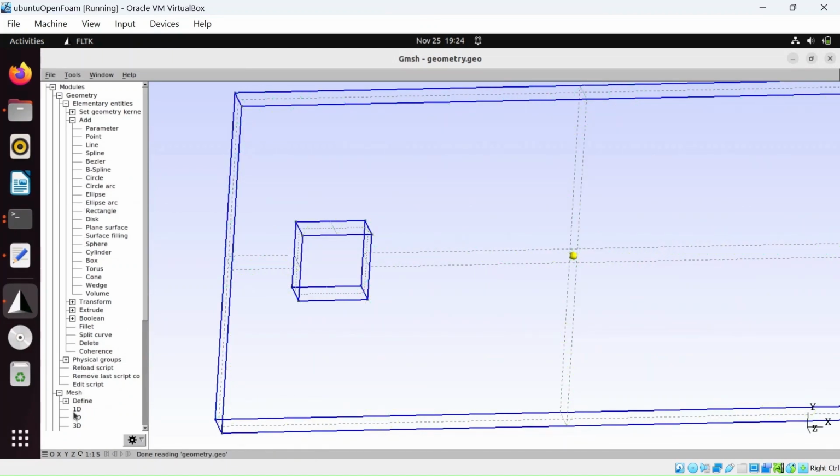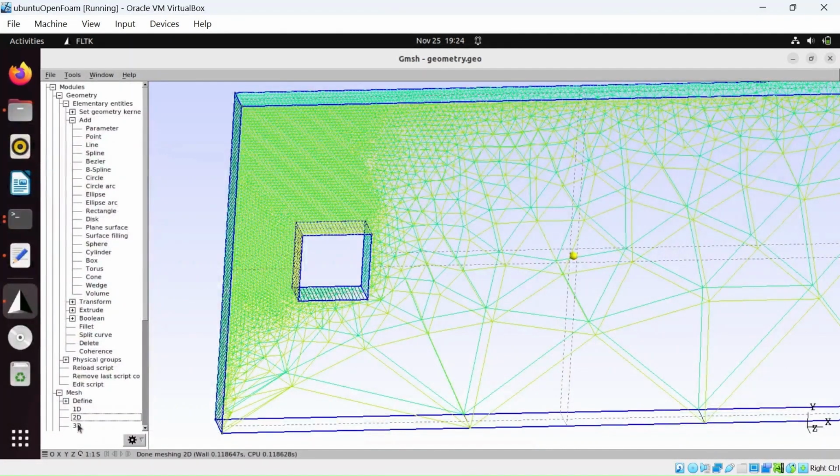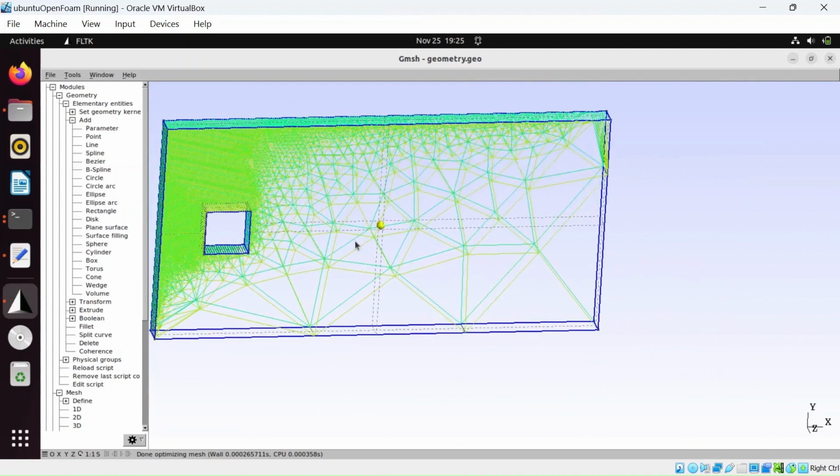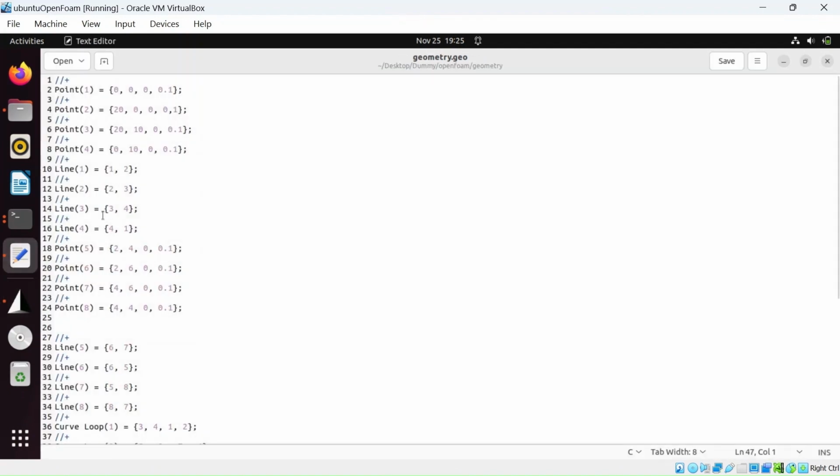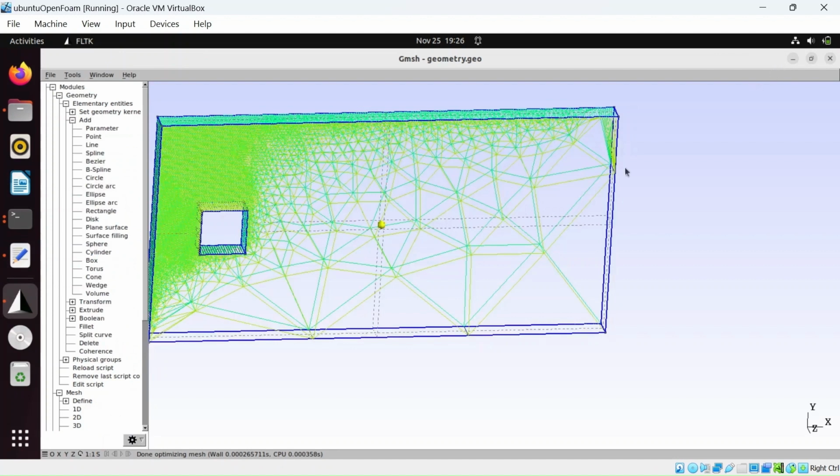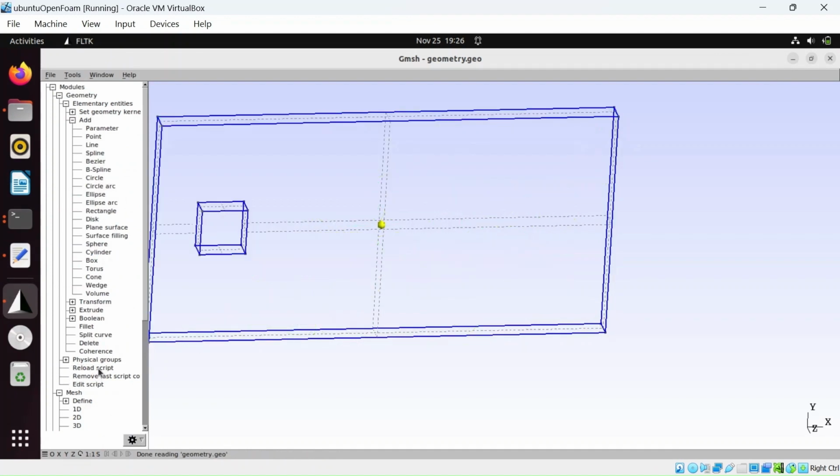After this, when we reload the script, we can see the mesh, which is quite abnormal. The problem here is that I have put a comma instead of a point, so that's why the mesh is like that. So after correcting the mistake, the mesh should be okay.